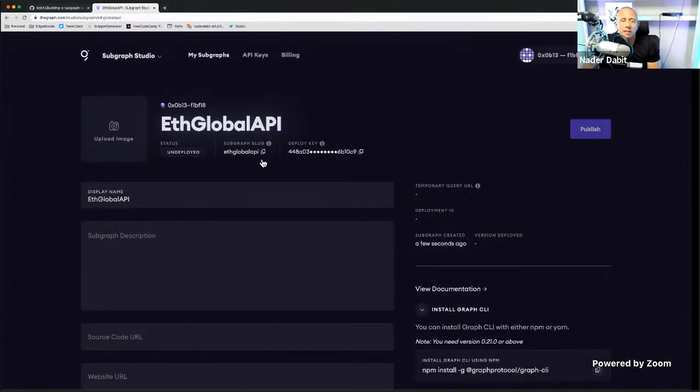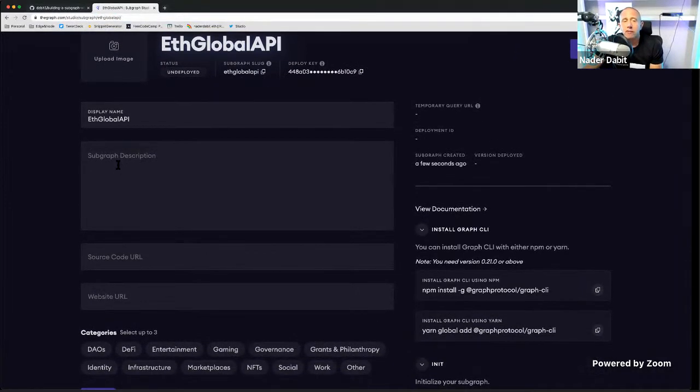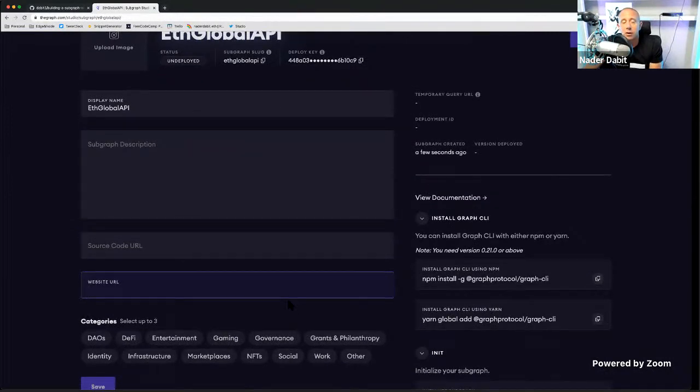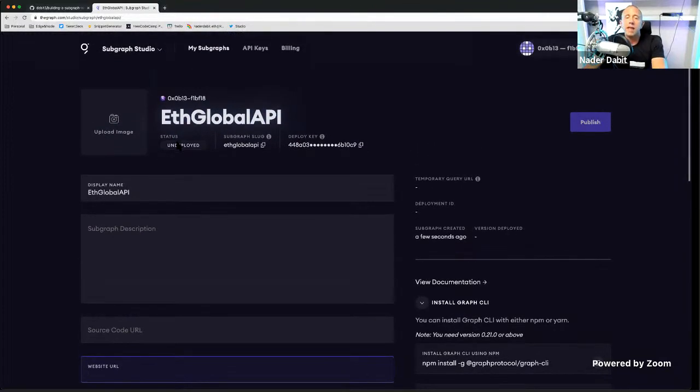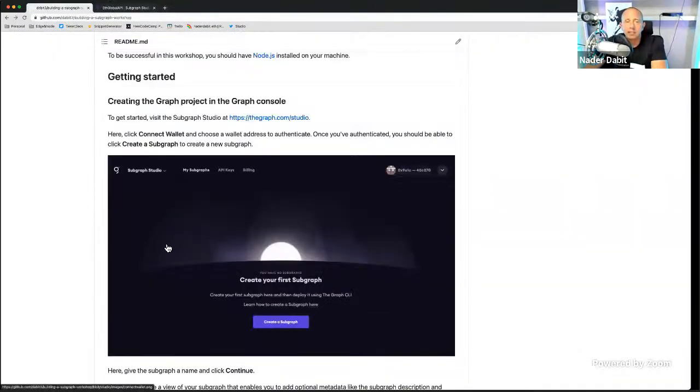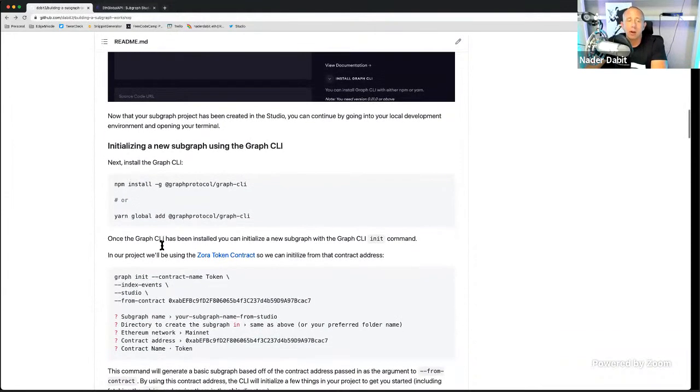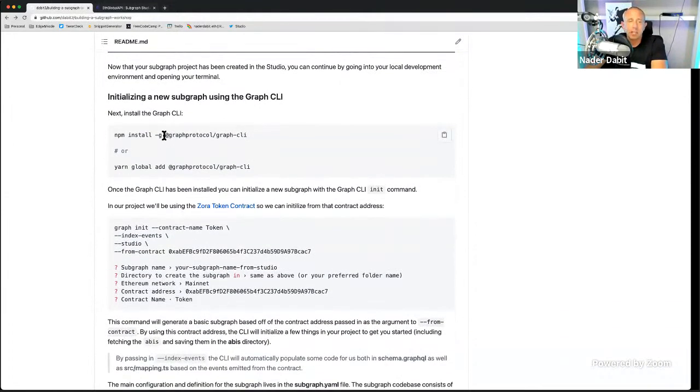So we have the subgraph slug, which is kind of like this right here. We have the deploy key, which is what we're going to need for authorization. And then we have some other metadata here. So if we did deploy this, you could set the description, the code URL, like on GitHub, your website, as well as up to 3 categories. All right, so now that we've created that, we can go ahead and initialize a subgraph locally using the Graph CLI. So you would npm install -g @graphprotocol/graph-cli, which I've already done.